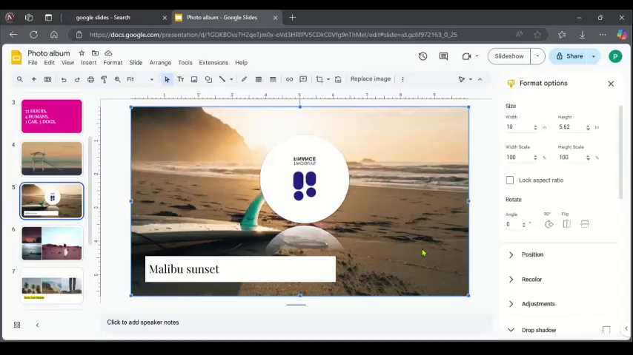Hello everyone, in this video I'm going to show you how to flip text in Google Slide. So we want to flip text in Google Slide. Here is how we can get it done.